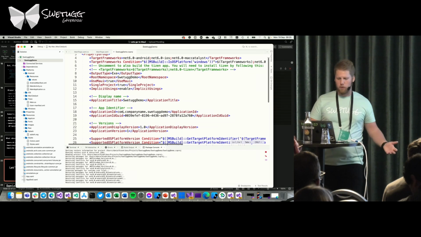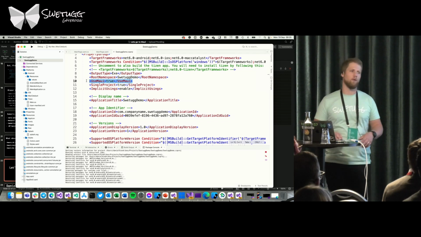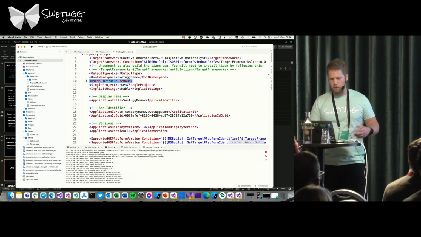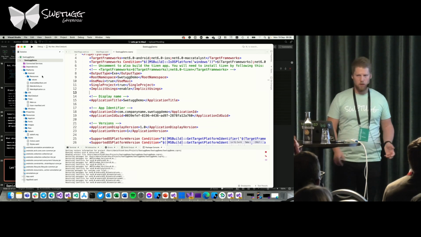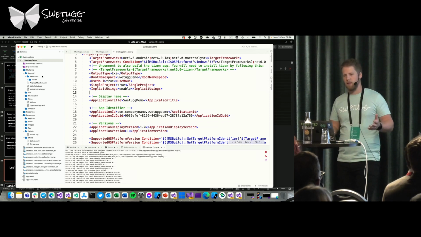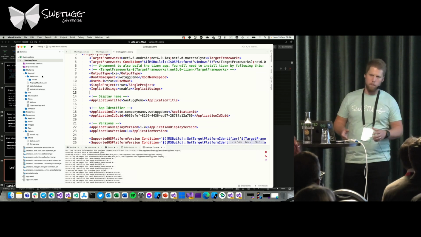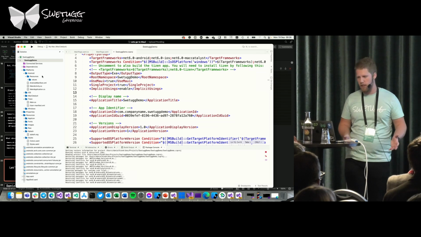And what makes this a MAUI project is this on line 10. UseMaui true, like you have for WinForms or WPF, UseWinForms. Everything works the same. And if you have this, it will import all the MAUI dependencies for you. And the MAUI dependencies are installed with something that they call a workload. So you install the MAUI workload. Often you do that together with Visual Studio, so you don't have to care about that.